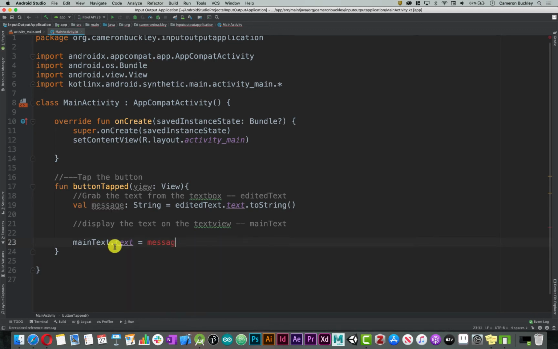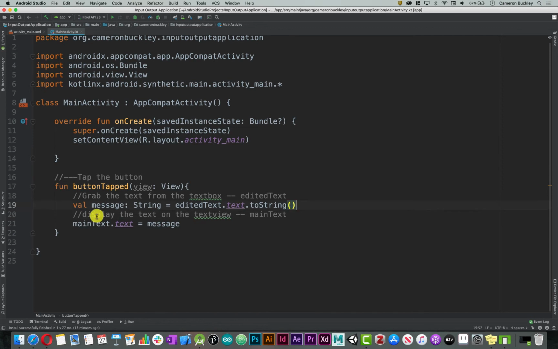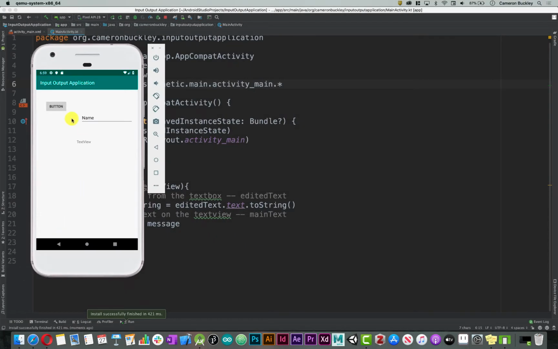All right, so we don't have any errors yet. What's happened is you'll notice it's actually imported a bunch of things up here, which is cool. It does that automatically for us. Let's run it and see what happens. Open it up. I have this text in here. Let's say, hi there. Let's hit the button. And look at that. Our text view changed to say, hi there.